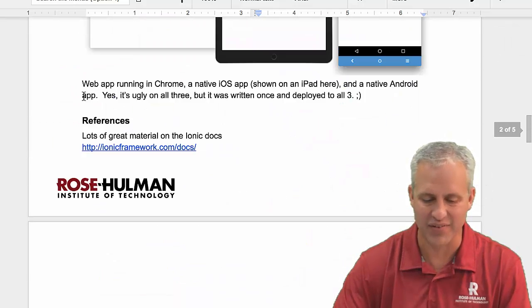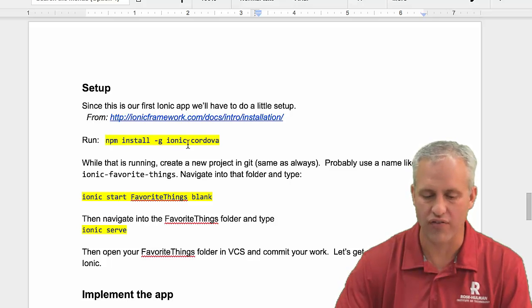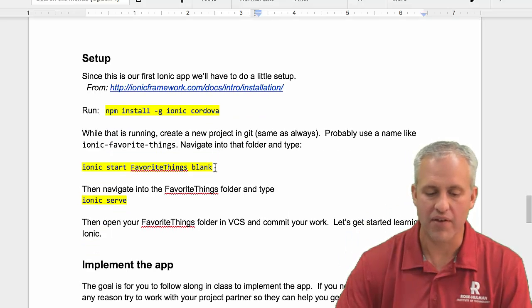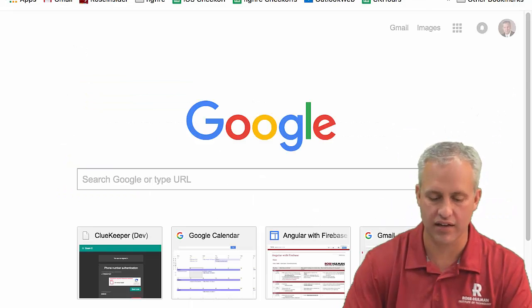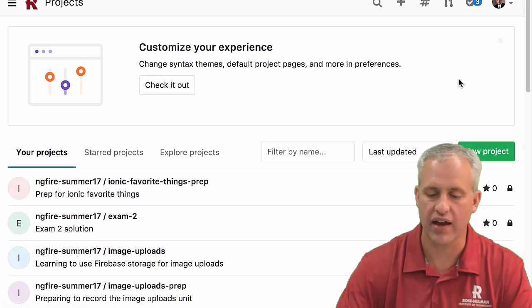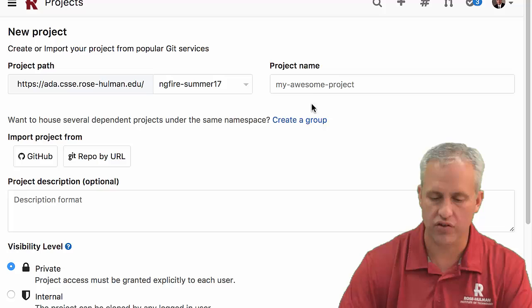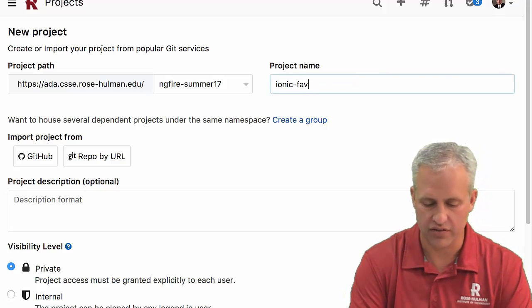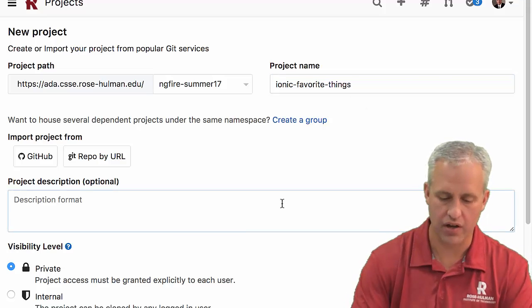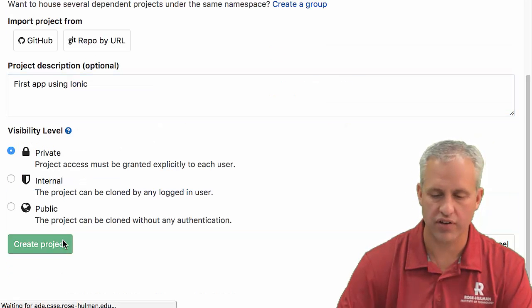So perhaps by now it's finished running that command. It takes a while, so maybe it has, maybe it hasn't, this install of Ionic and Cordova. If it has, we're ready to do the next steps. We're going to create a project in Git. So you can go to GitHub or another host, doesn't matter to me, and make a project called Ionic Favorite Things. And then if you want to put in a description, it's just our first app using Ionic. And create my project there.